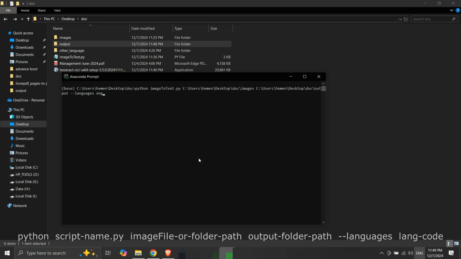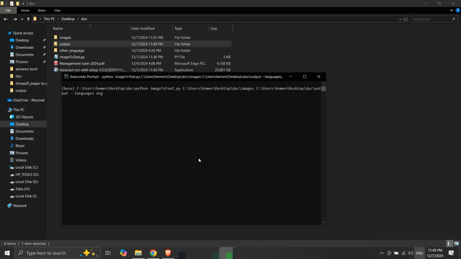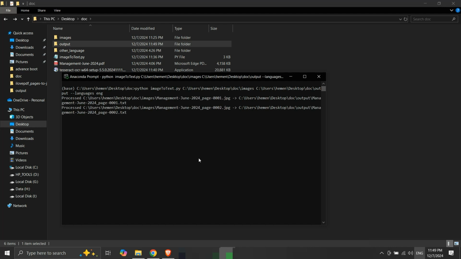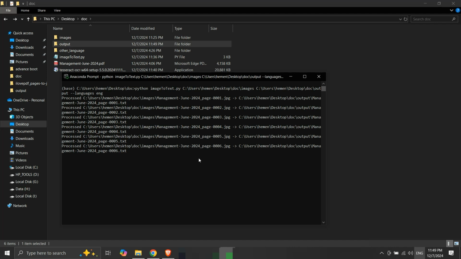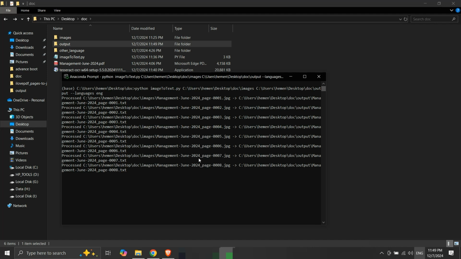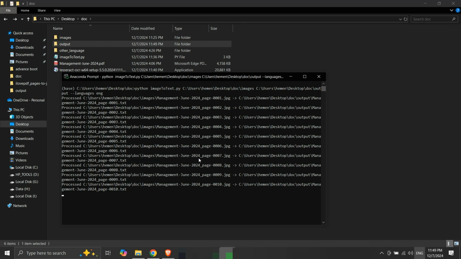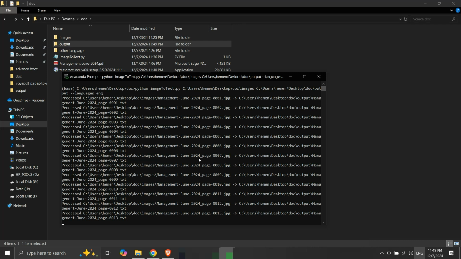Now press Enter. I hope there is no error. We can see that the script is converting each image file one by one to its corresponding text file. And we did not receive any code-related error. Since there were 69 images, it will take some time to complete this conversion process.